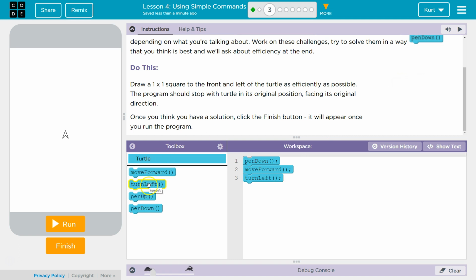And then, oh, we have to do this each time. Turn left, move forward, turn left, move forward. Ooh, messed something up here. So we got pen down, move forward, turn left, move forward, turn left, move forward. So we should need one more turn left, move forward, and then we can take up our pen, hopefully. Let's see what happens.